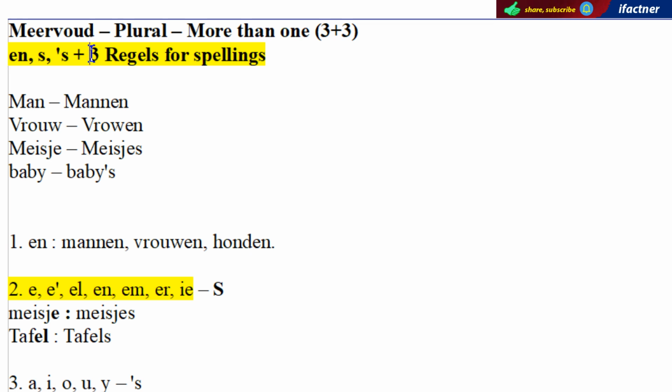We will also discuss 3 regels for spellings of the Meervoud. That is, we will discuss 3 rules to spell the plural in Dutch language. At the end of the tutorial, you will be able to do some exercises. First of all, let's take few examples.